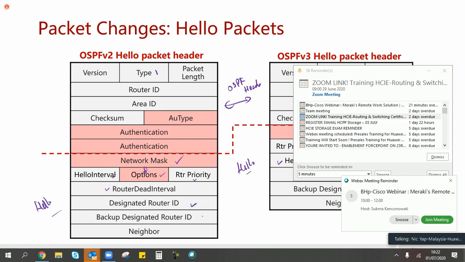Designated router ID, backup router ID, that's all the same. Then neighbors. Who are your neighbors? That is in the hello packet. The hello information is all identical compared to OSPFv2. The only differences over here for the hello packet are the interface ID and the option field. They increase 2 more bytes, from 1 byte to become 3 bytes. Okay, the rest are all the same.